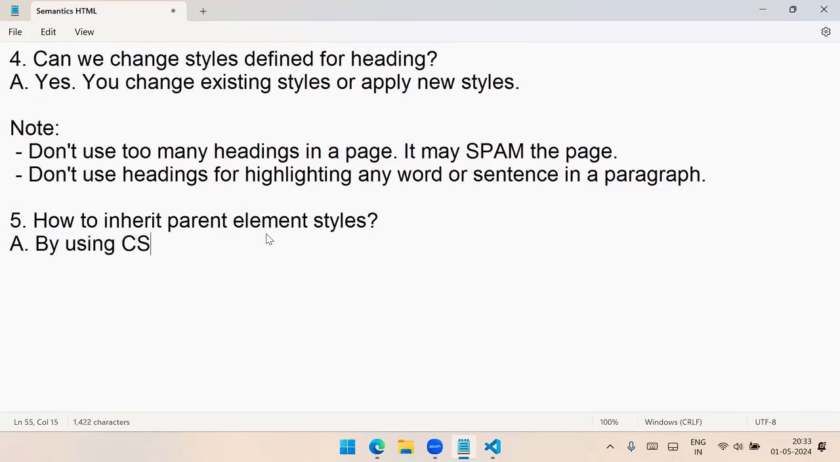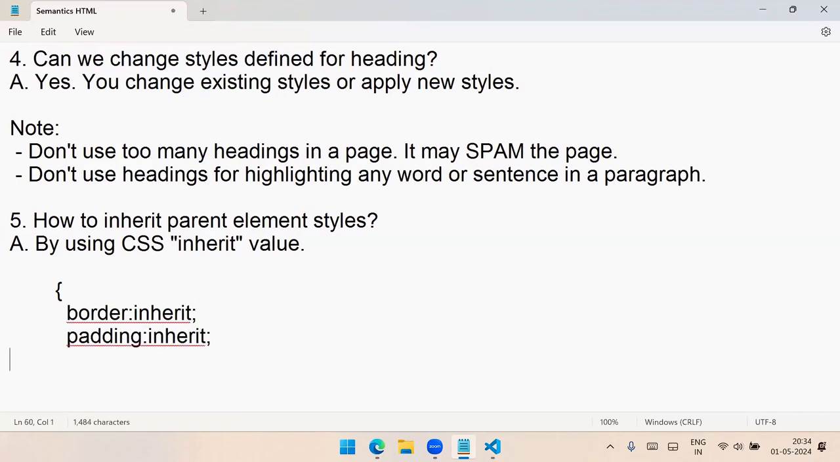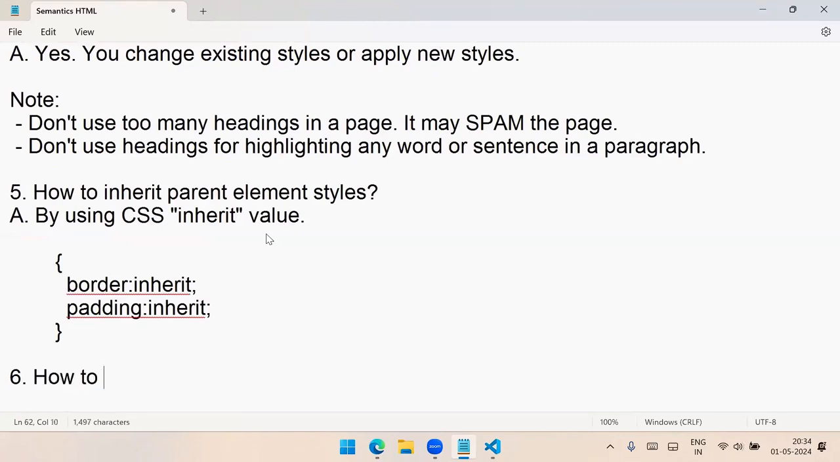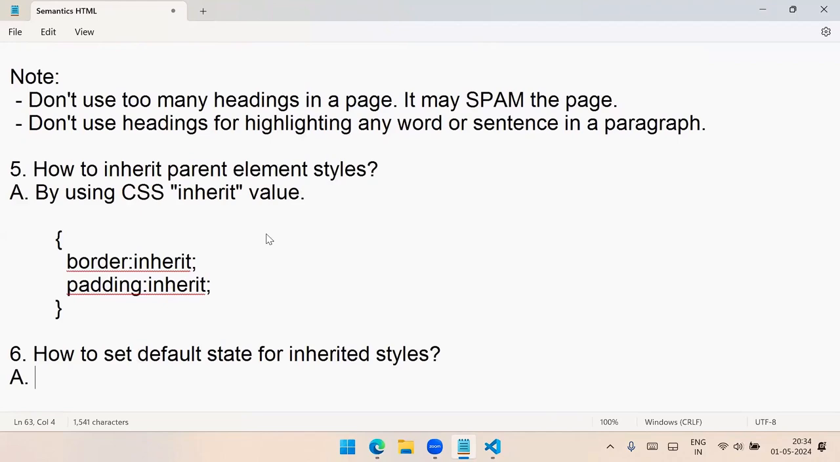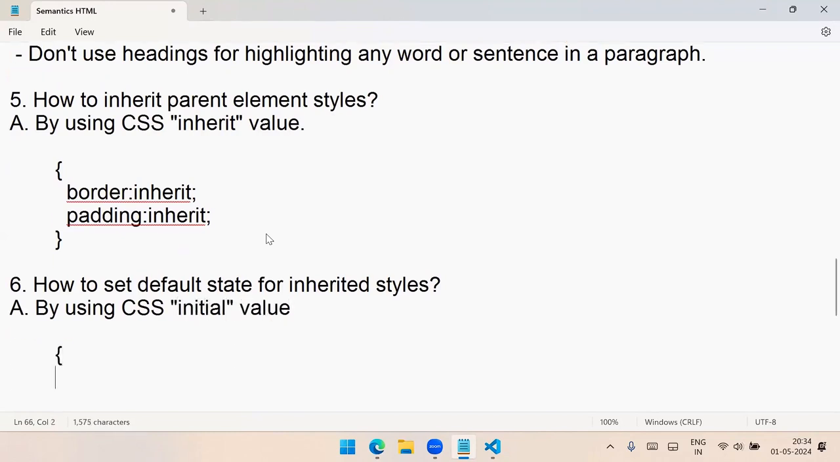By using the CSS inherit value. That means we write like this. Example I will give: border inherit, padding inherit, like this we write. Now the point is, how to set default state for inherited styles? By using the CSS initial value. By using the CSS initial value, you can do it.